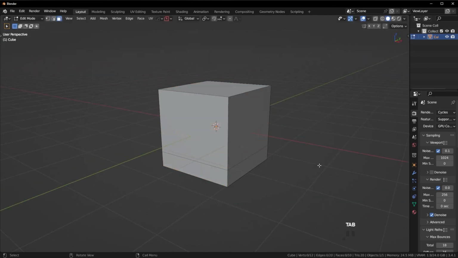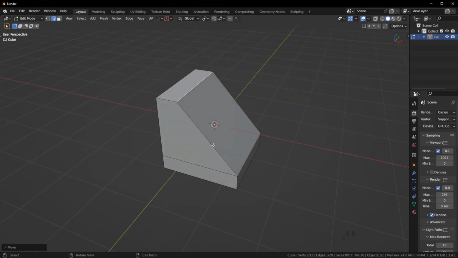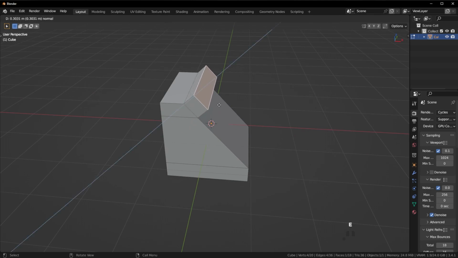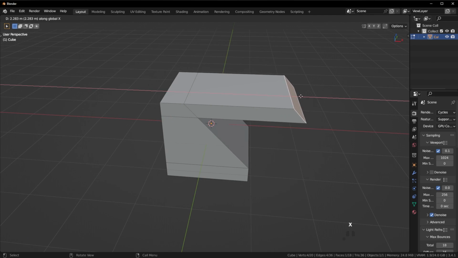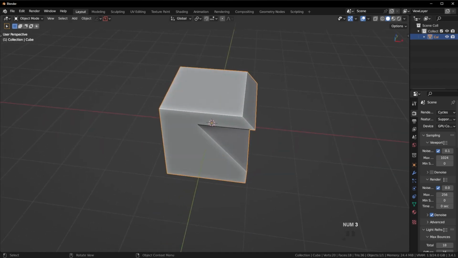You could add in a loop cut, and then maybe you could take this edge and grab it to move it back this way. And maybe you could press Control R to add in a loop cut over here. And then maybe you could take this face and extrude this on the x-axis. We're just using the basic commands here. And you can create some pretty cool stuff in just a few seconds, even if you're not used to Blender.